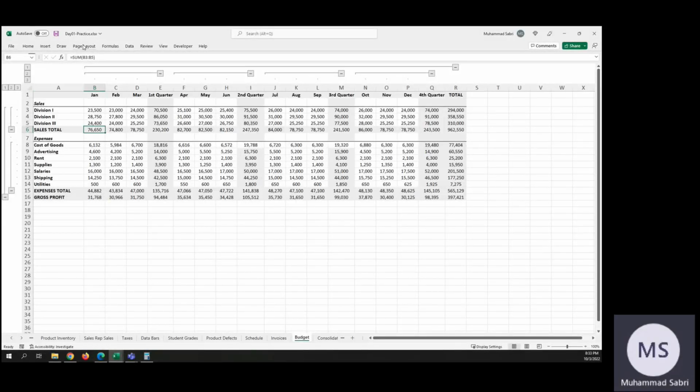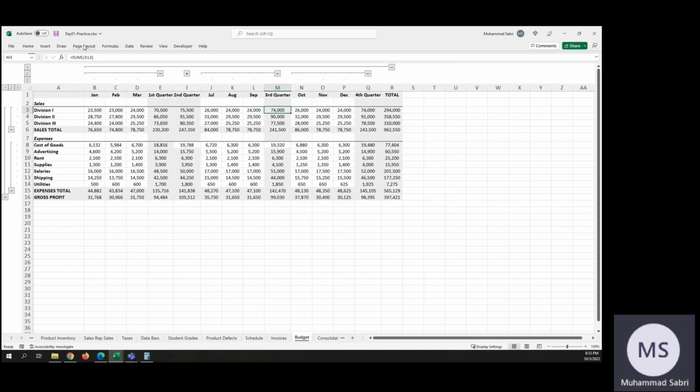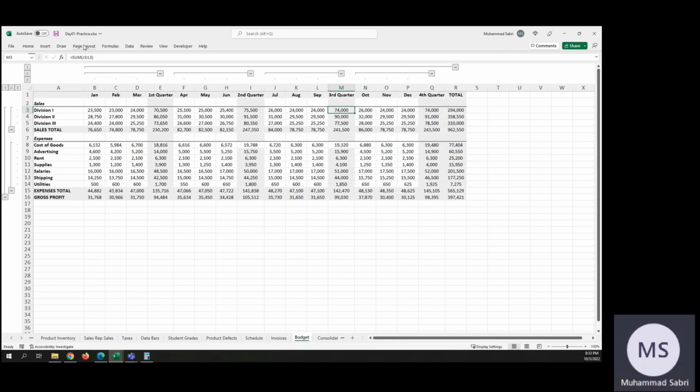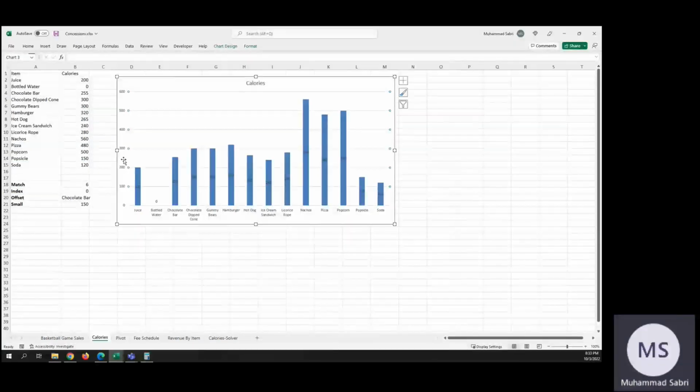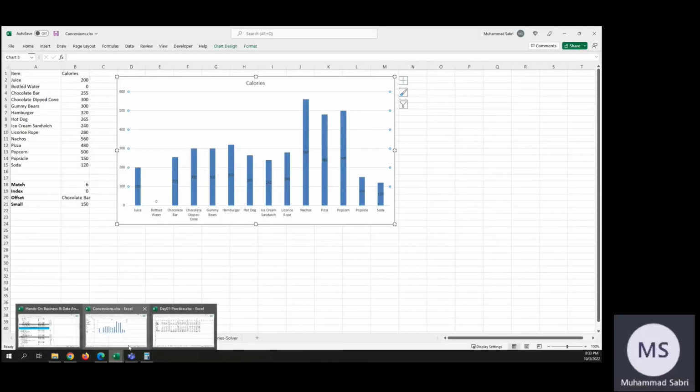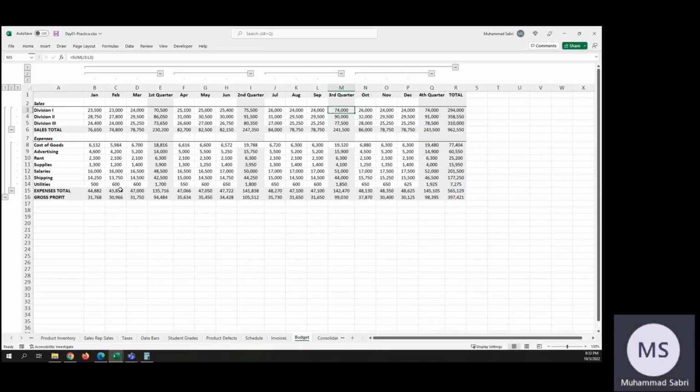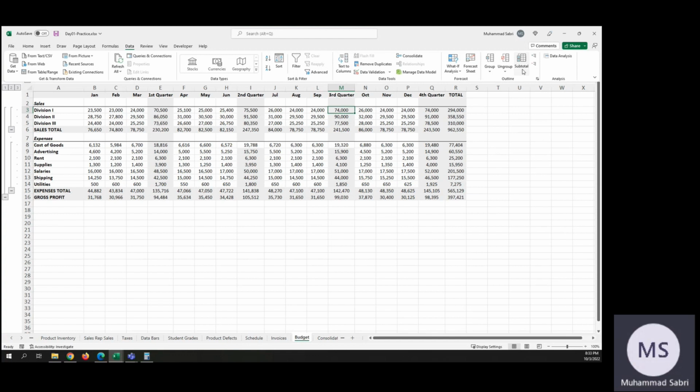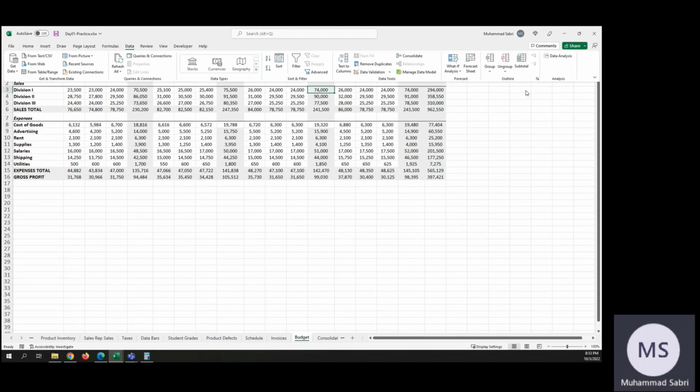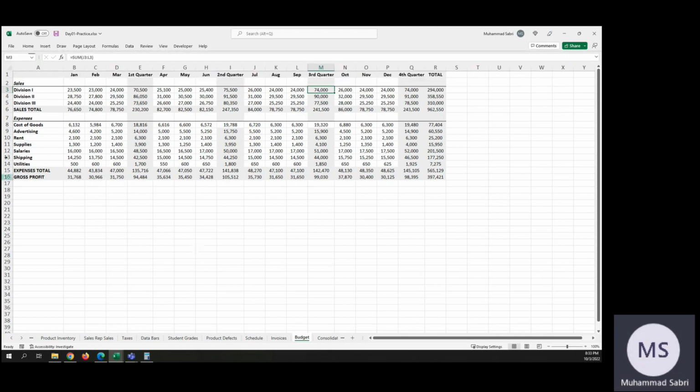Okay, so let me undo it and undo it again, because I did all of those things. It's not undoing it. Okay, so what you have to do is clear the totals. So ungroup it, ungroup, clear outline. Okay, so this is your original data set.